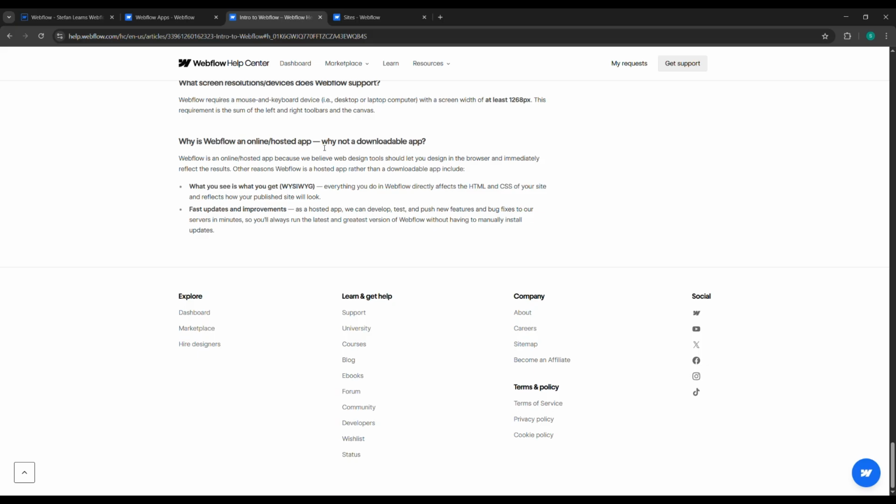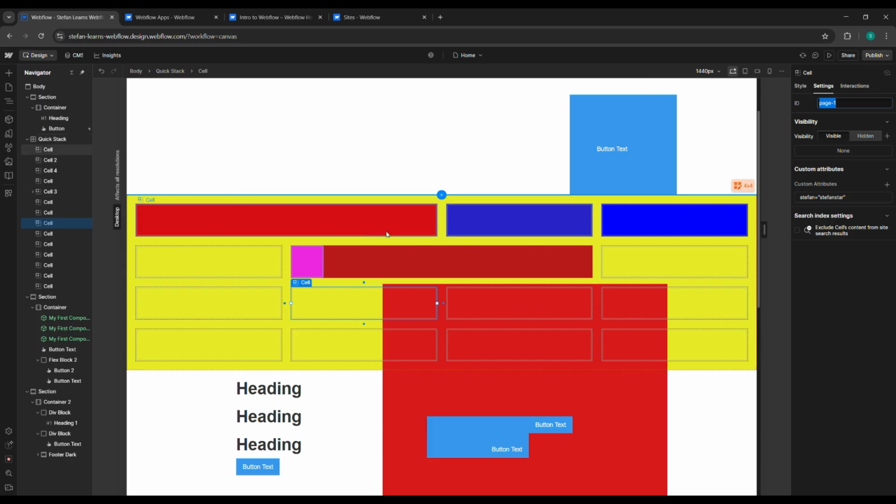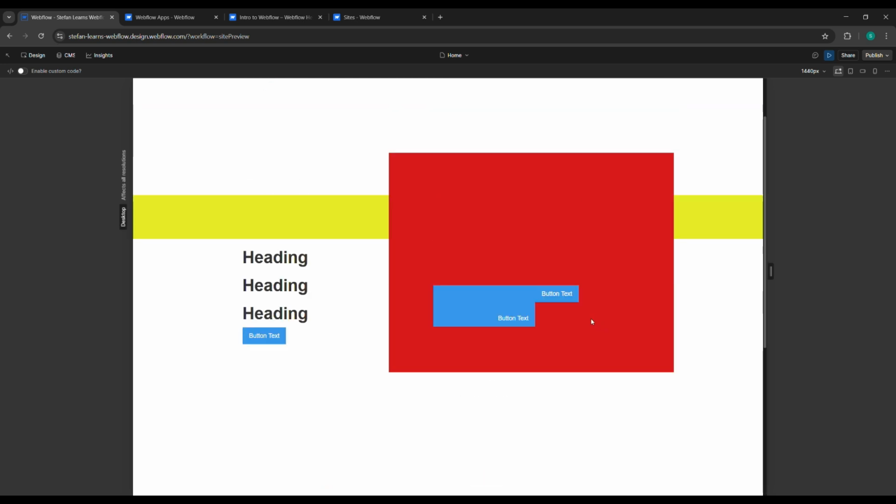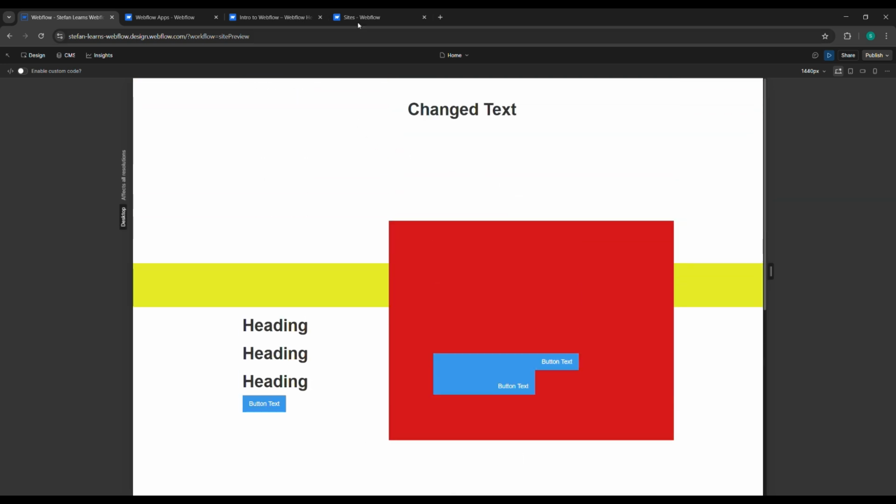Why is Webflow an online hosted app? Why not a downloadable app? Webflow is an online hosted app because we believe web design tools should let you design in the browser and immediately reflect the results. Other reasons include what you see is what you get. Everything you do in Webflow directly affects the HTML and CSS of your site and reflects how your published site will look. This is amazing. You really see everything instantly, and you can even preview it. This is amazing.